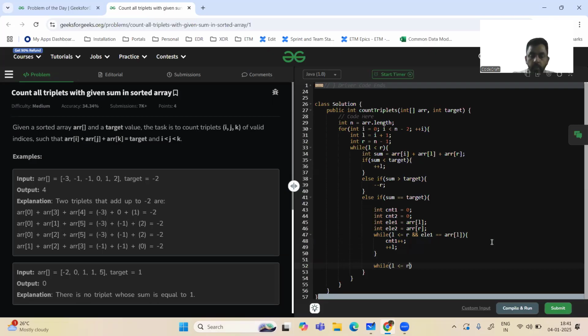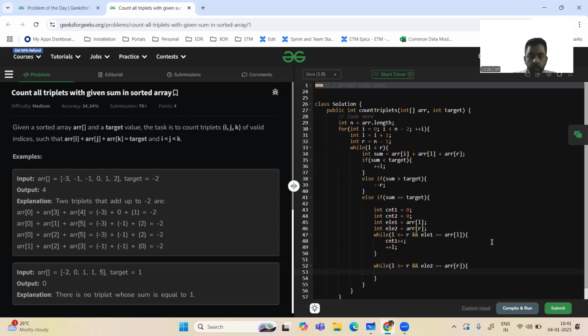L is less than or equal to R and LE2 equal to R of R, right? So in this case, we are going to increment our count 2. You can consider anything, post increment or pre increment. Let's be consistent. L plus plus and R minus minus here we need to do, right? R minus minus. So what we are saying is we have found the duplicate element.